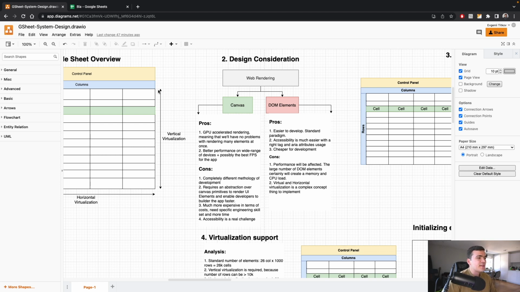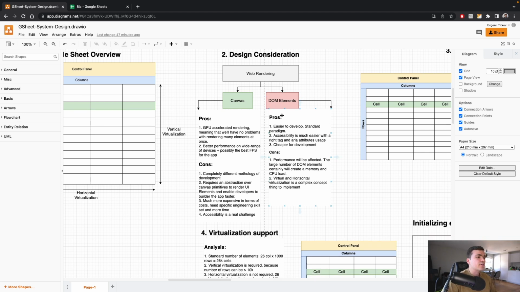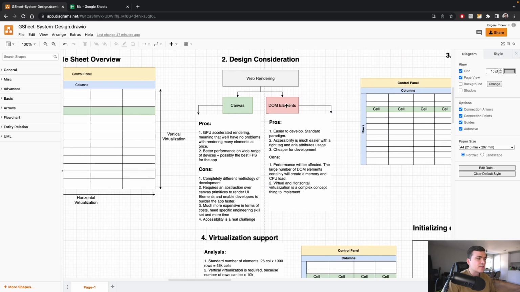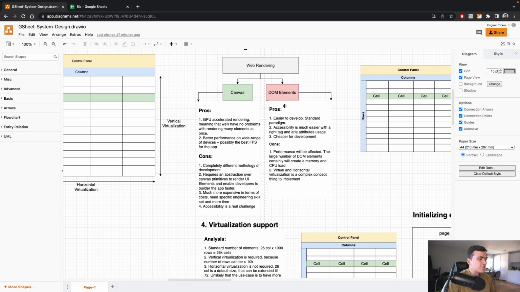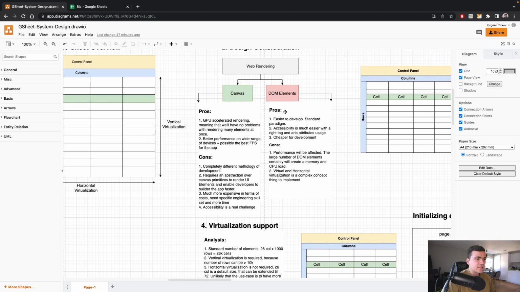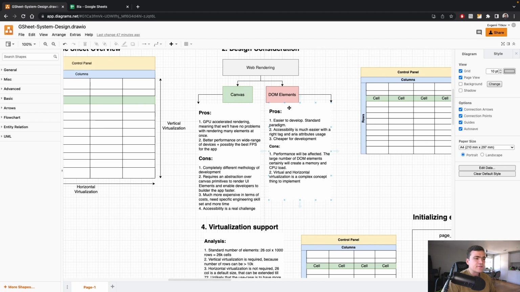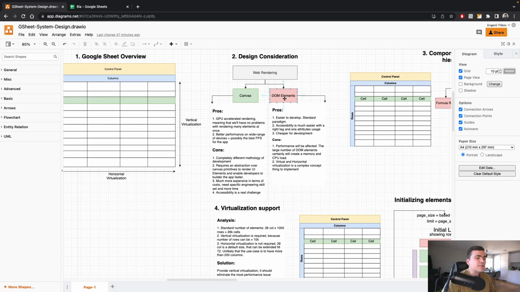So for this design, we're going to go with the DOM elements approach, because it's what most engineers can do. The canvas approach is harder. It also requires a different set of skills. So we're going to go with the DOM elements approach.